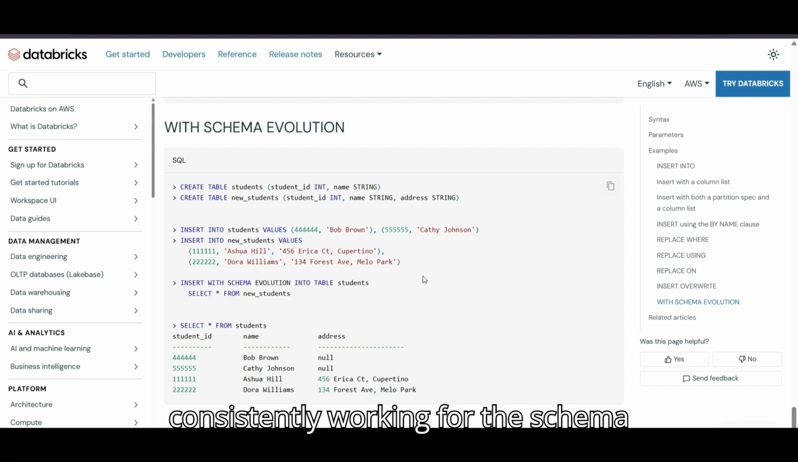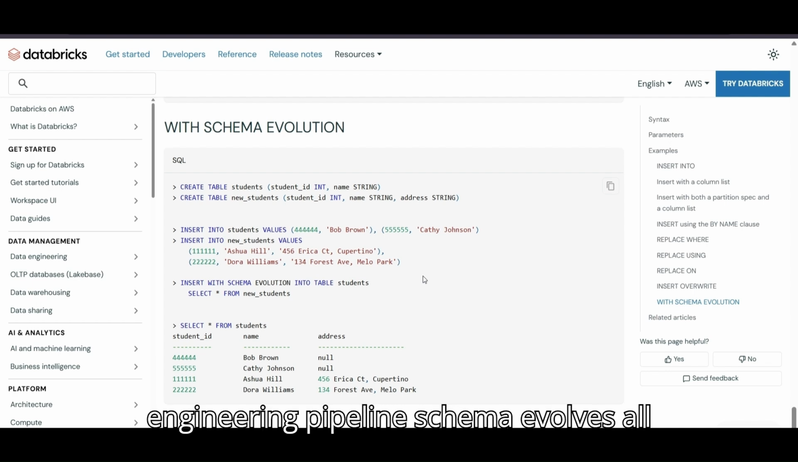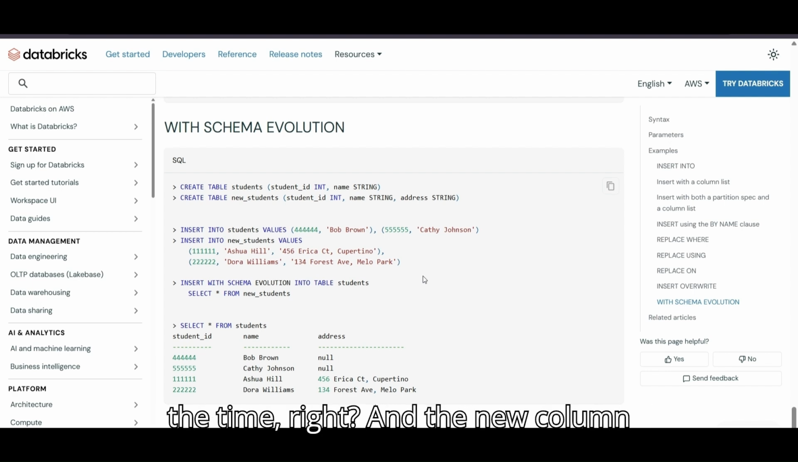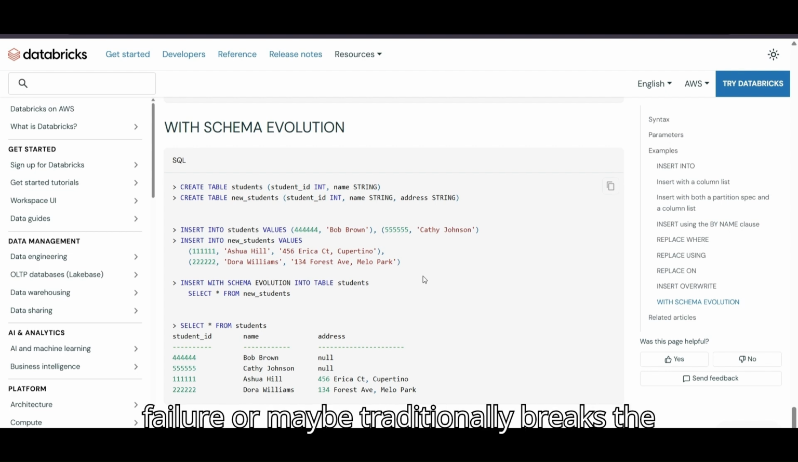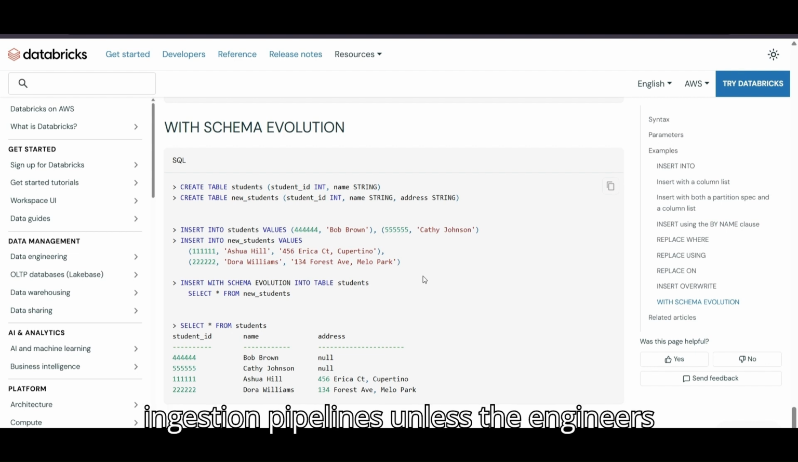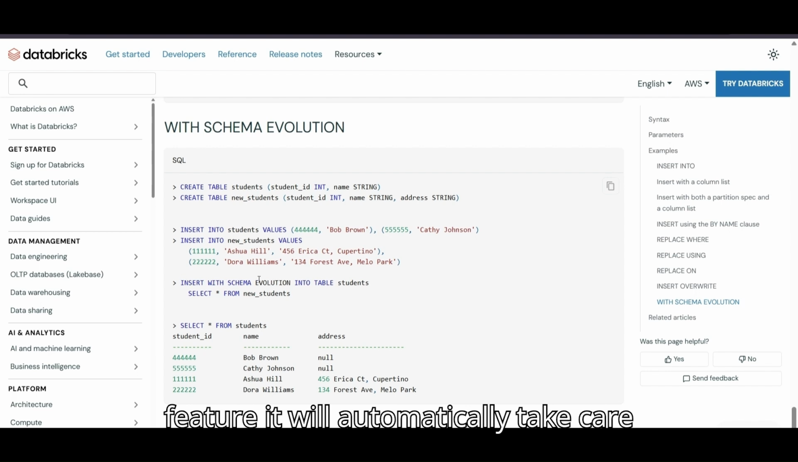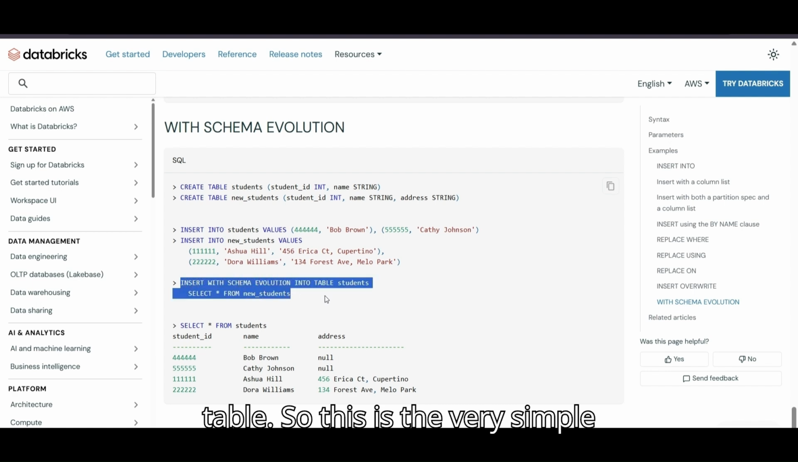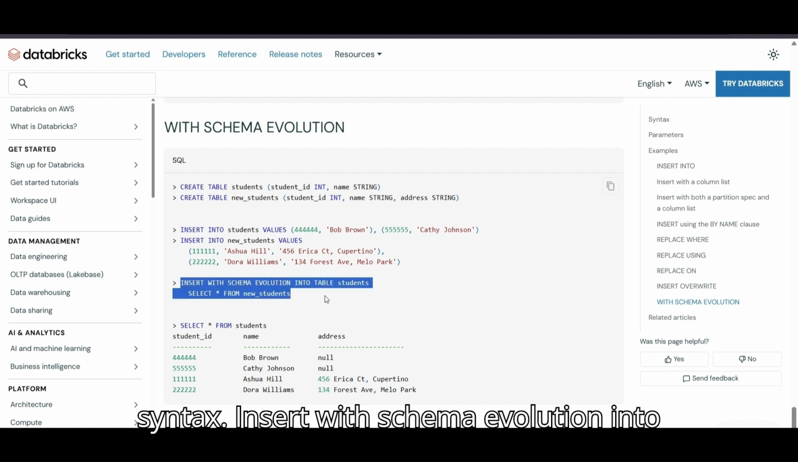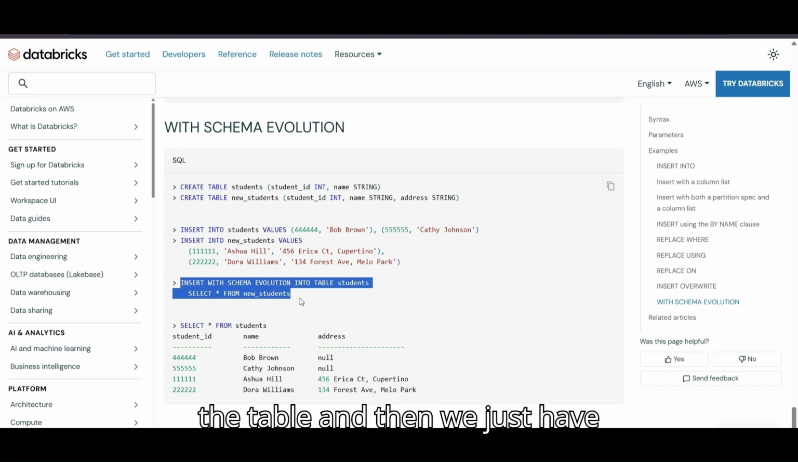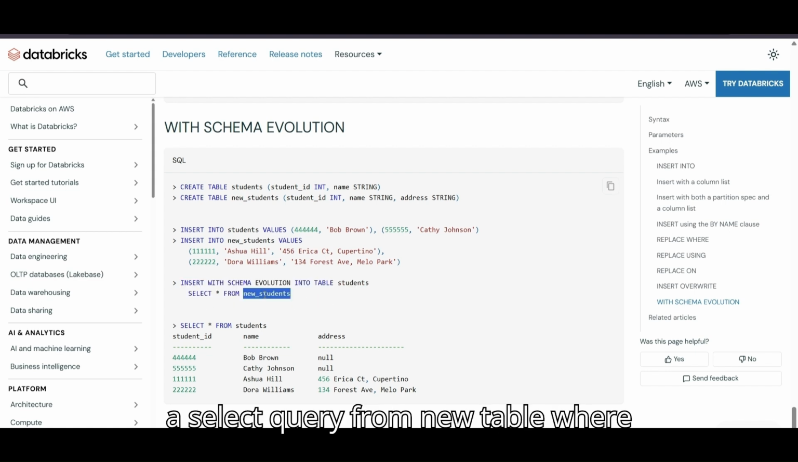Databricks is consistently working on the schema evolution problem. In a real data engineering pipeline, schema evolves all the time, right? A newly introduced column may lead to pipeline failure, or traditionally breaks the ingestion pipelines unless the engineers manually update the schema. But with this feature, it will automatically take care of the new columns introduced in the table. This is the very simple syntax: INSERT WITH SCHEMA EVOLUTION INTO the table, and then we just have a SELECT query from the new table where we expect the schema is evolved.